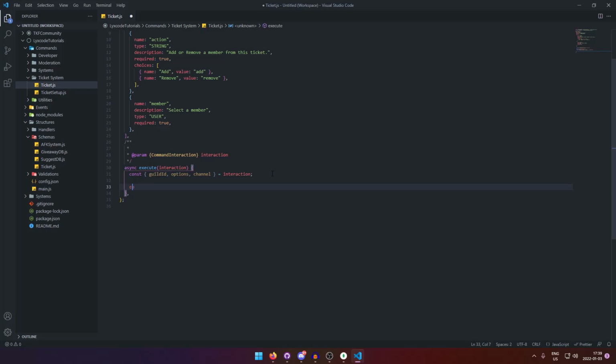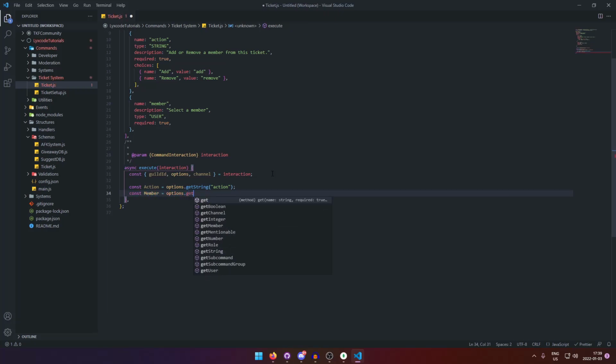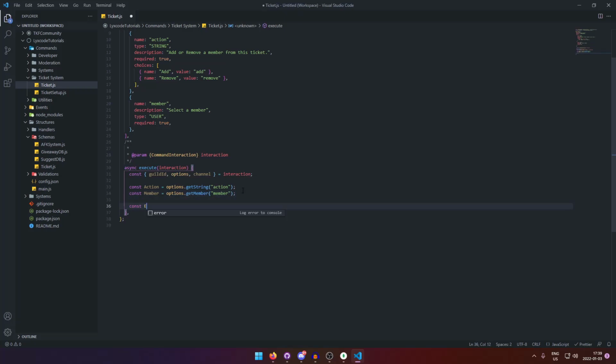Now we're going to grab the action. So const action equals options.getString, and we're going to grab it from the action option, and then const member equals options.getMember from the member option. Pretty simple. All right, and now here we're going to create our template embed. So embed, new MessageEmbed. Pretty simple so far.